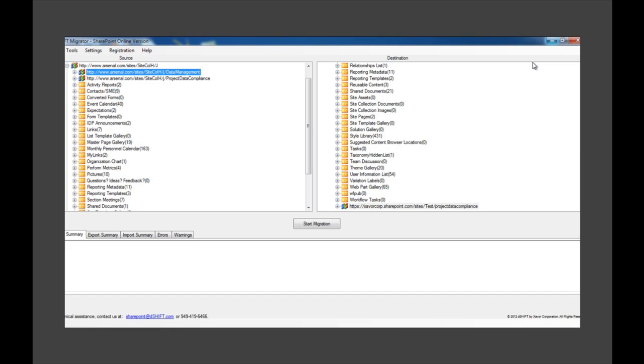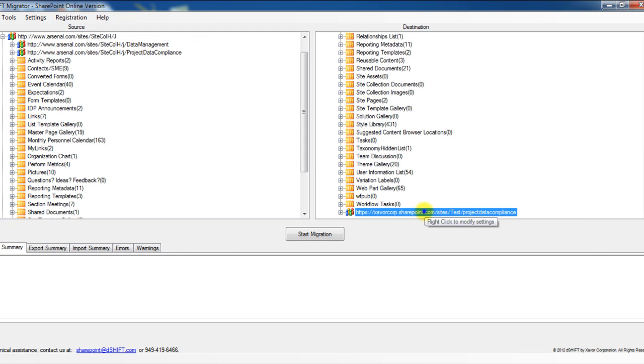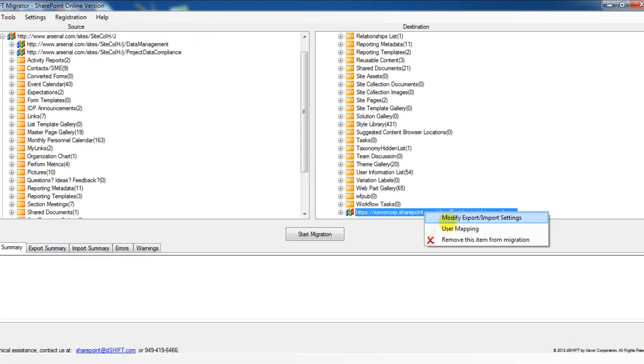The Migrator's main screen lists the site collections stored on the source and destination servers and allows me to choose the on-premises collections I'd like to move to the cloud. Accomplishing this is as simple as dragging them to the destination server, nesting and reorganizing them as I go. Now I can set the default settings for this migration, as well as fine-tune specific settings for each site collection by right-clicking on a site collection and bringing up its fine-tuning screen.